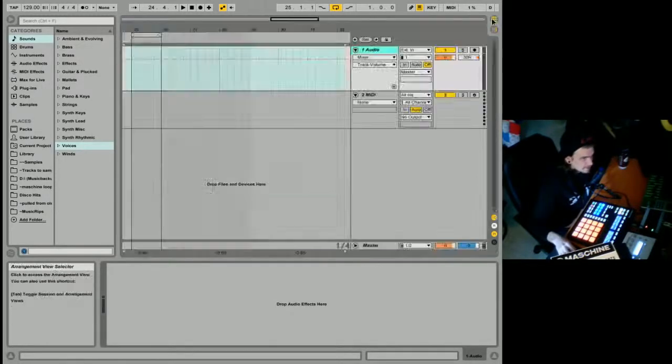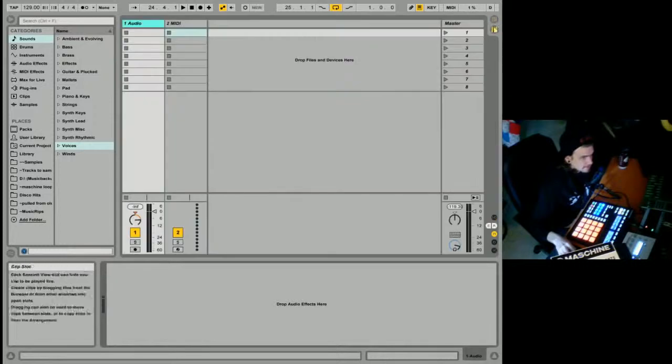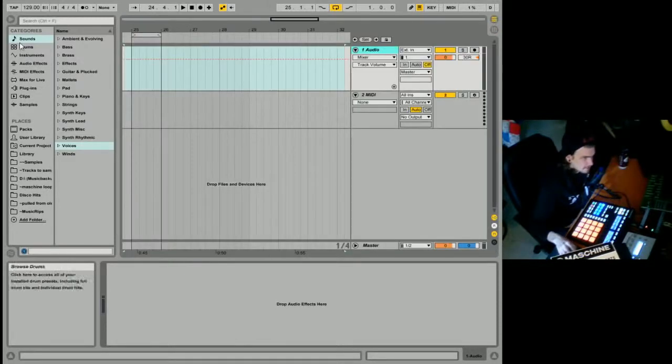you'll notice that there's 2 screens here. You start off on this one, you get confused. If you want, you hit tab, or you click on this to go to session view. And we're going to be working in arrangement view. This is session view, this is arrangement view, and we're going to be working in this predominantly.